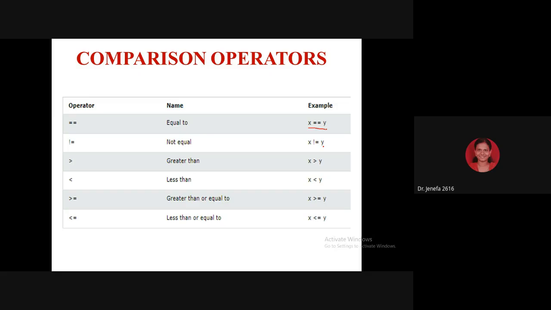The third one is greater than. When you use the greater than symbol between two variables, x and y, we are checking whether the x value is greater than the y value. The fourth one is less than. We are checking whether x is less than y. And the last two are x greater than or equal to y, and x less than or equal to y.